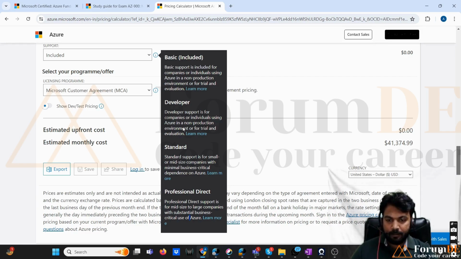These are the four support options. In this professional direct, this option is for mid-sized to large companies with sustainable business critical use of Azure. If anyone is using Azure for some critical operation and they want some speedy, high priority support, in that case they should go for this professional direct.